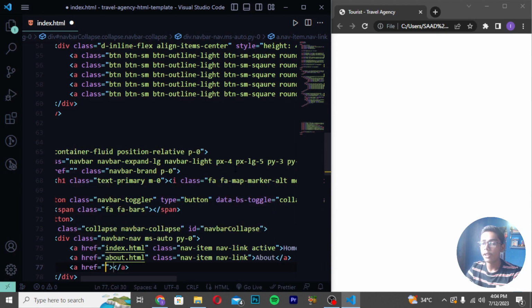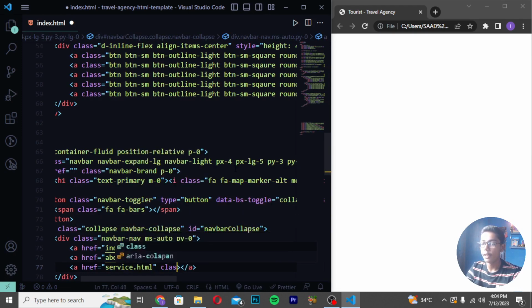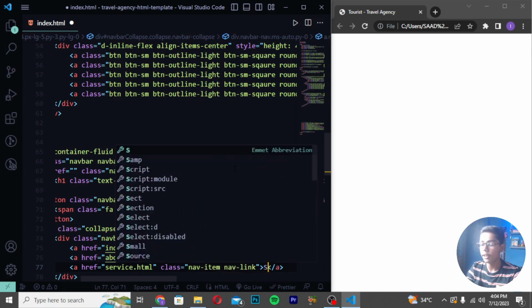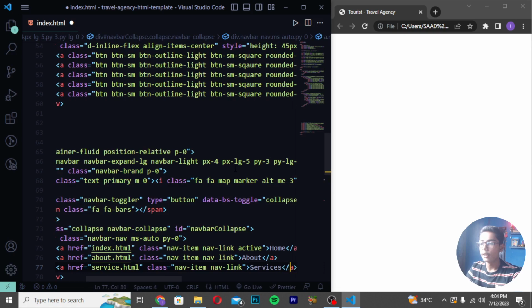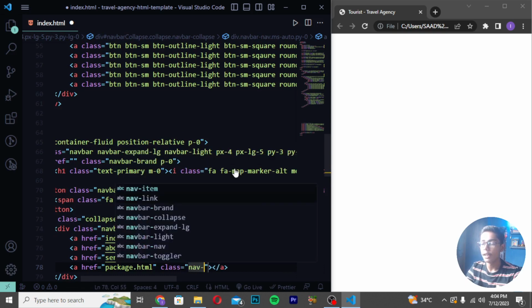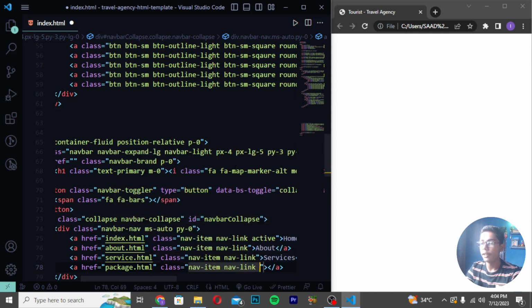Then you have to move down and create another file which should be service. So I will create this as well, class nav-item and write nav-link. Then write services like this, and then create here href which should be package. So I will now write package, give here class nav-item, write nav-link. Then write packages like this.